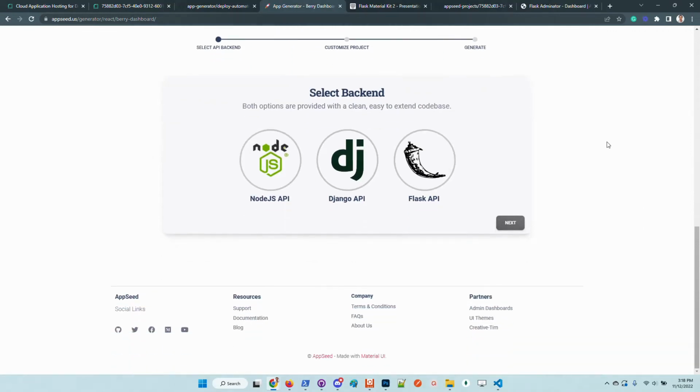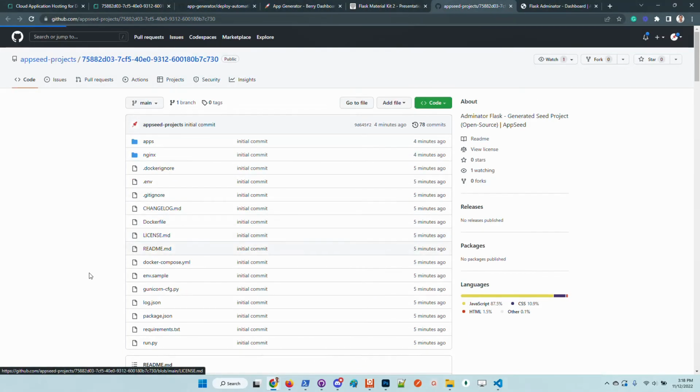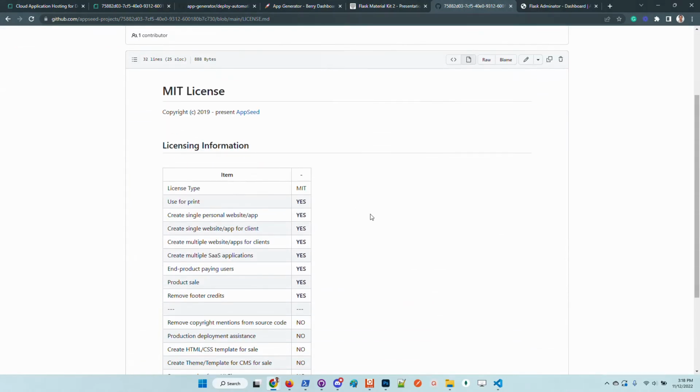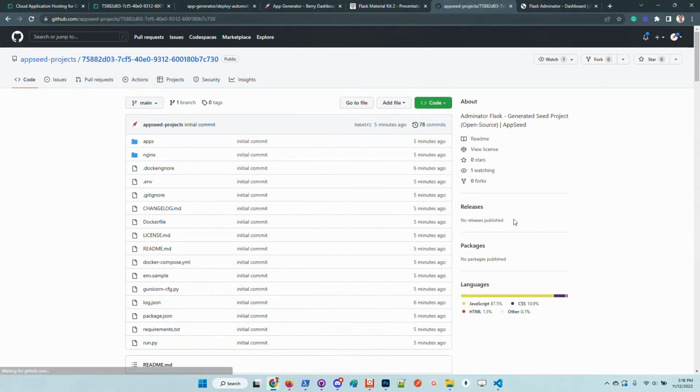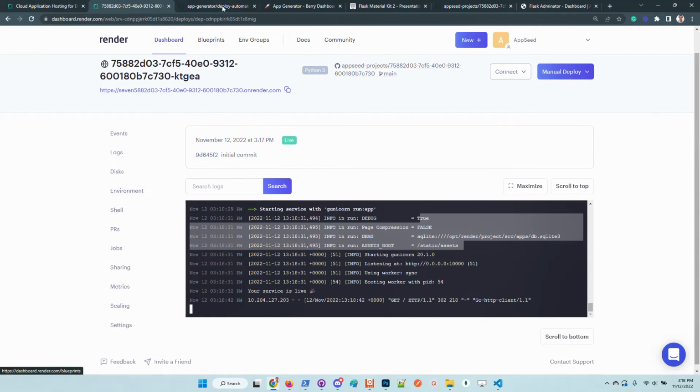Feel free to play around with the generator, and as mentioned before, the service is free, and the generated code, we can check here, is released under the MIT license, so the license is super nice, and you can incorporate the code into commercial projects. Let's go back to the Render dashboard and see how it goes. We can see that the service is live, the compilation was successful, and we can see here in the console only green messages, which is super cool.